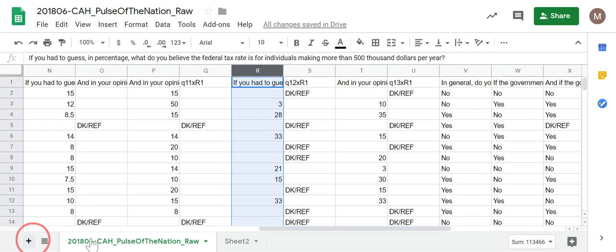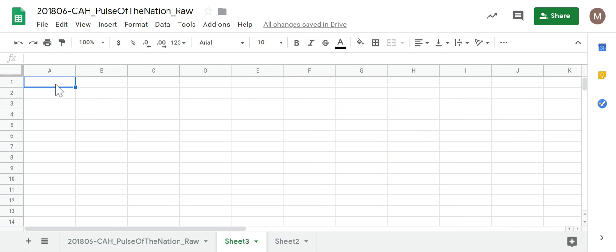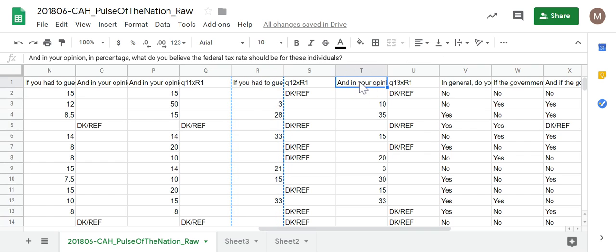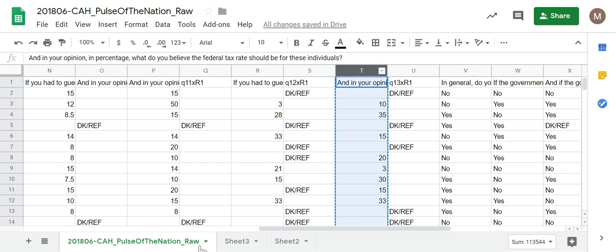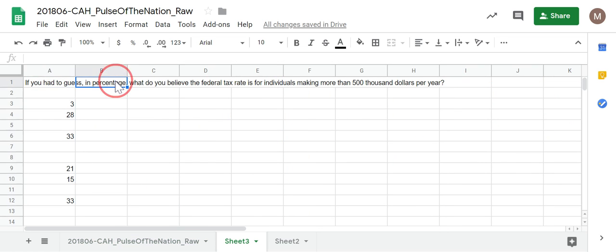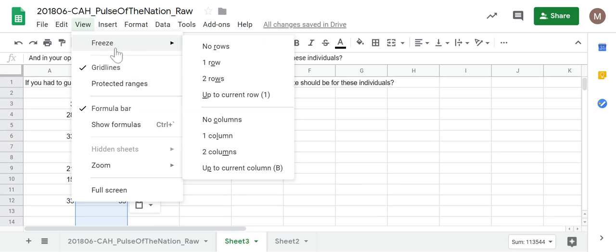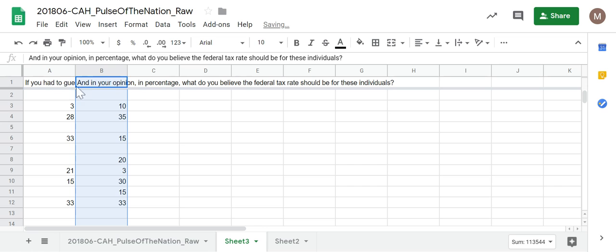I'm going to create a new sheet down here at the bottom, and I'm going to cut and paste, Control-C, Control-V, the first column and now the second column. Highlight the whole column, copy, paste into here. Now I'm going to go View, Freeze, one row. That freezes this top row as headings, not as data.